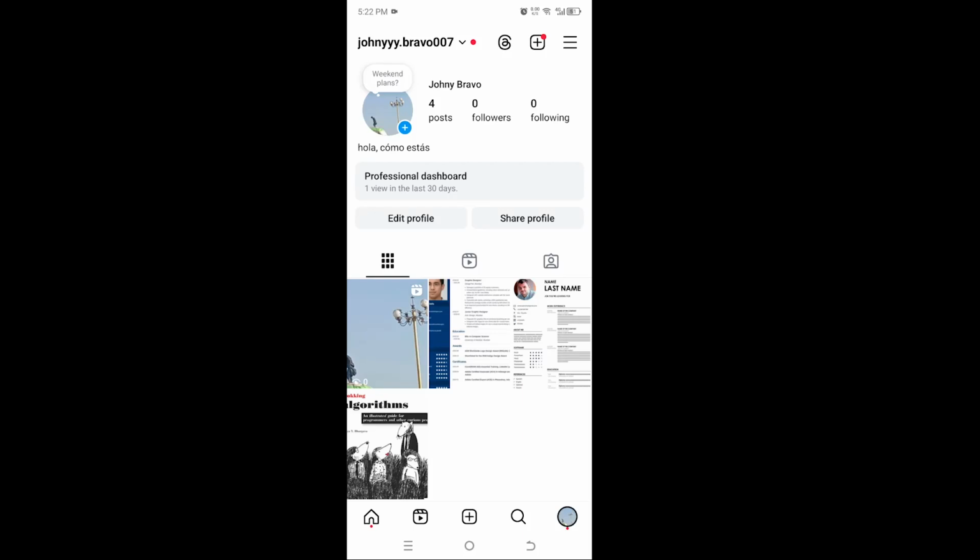Hi everybody, today I'll show you how to add a countdown on the Instagram story. So let's just begin. As you can see here, we are inside our Instagram profile.